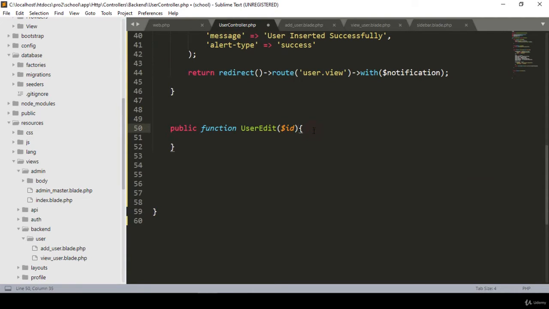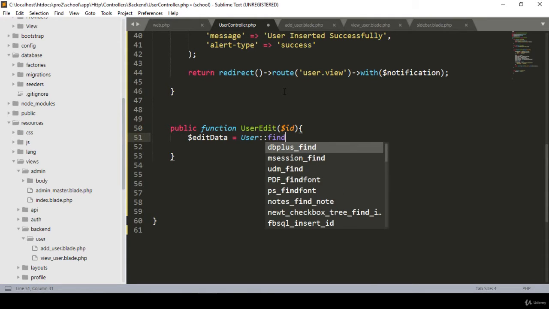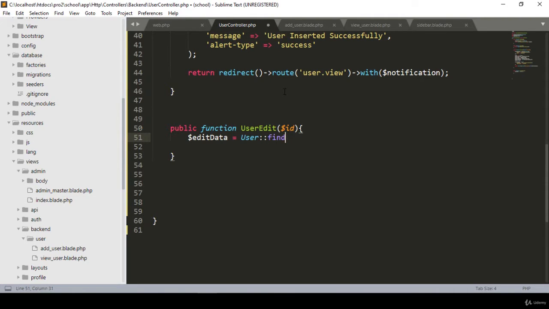And now after that I want to first find this appropriate ID. If you want to get this ID, you can do that very easily. I take a variable as edit data, and right now I am using Eloquent ORM. So that is our model. That means with this user model I want to find our data, okay, that means the ID. So that is actually our requested ID.